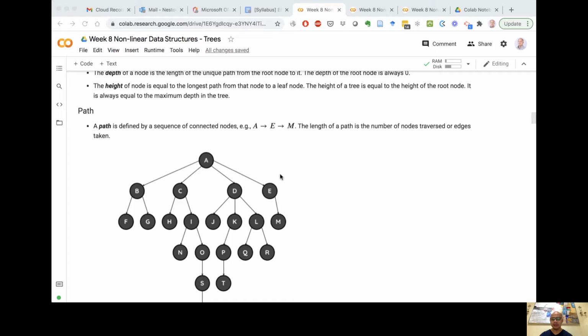So the height of a tree is equal to the height of the root node. So it's always equal to the maximum depth in the tree. So that will tell you how deep or how high the tree is.